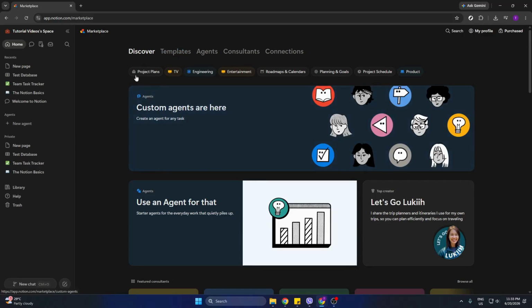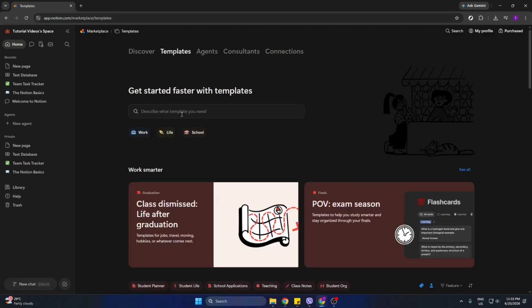Next, navigate to the Notion Marketplace and click on Templates again. This is where you can explore a wider range of templates available for your blog.